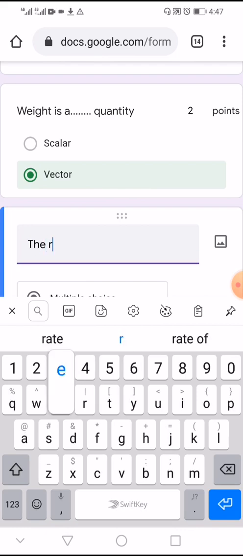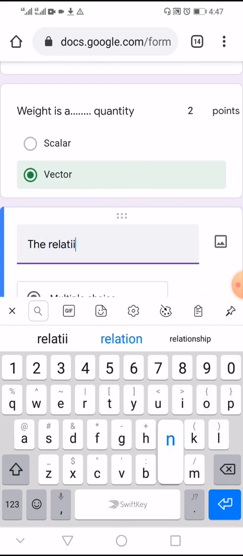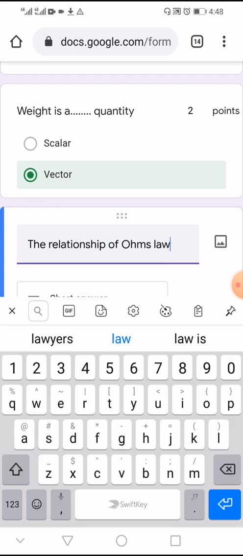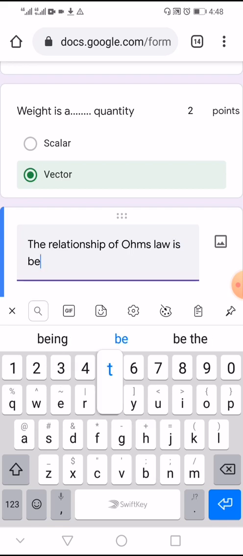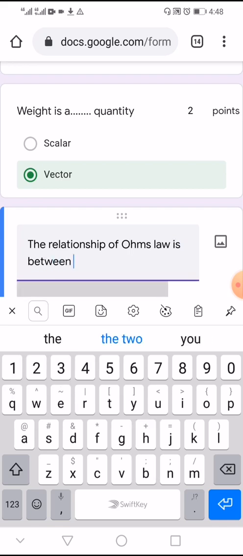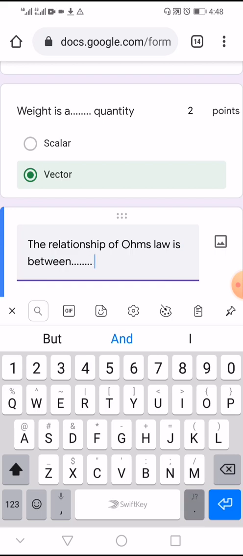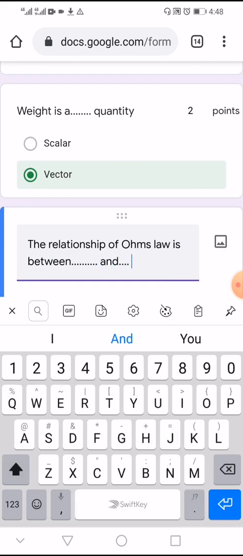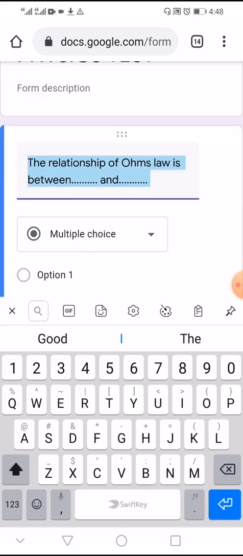The relationship of Ohm's law is between dash and dash. Okay. Now this one is still going to be multiple.